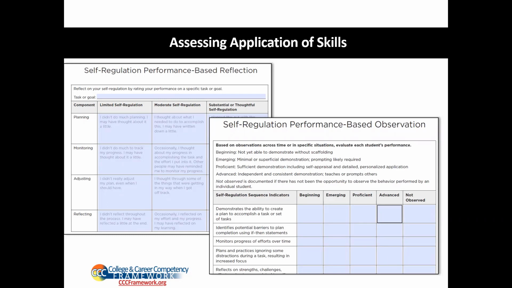Another example of a performance-based observation can be found in the zones of regulation materials.